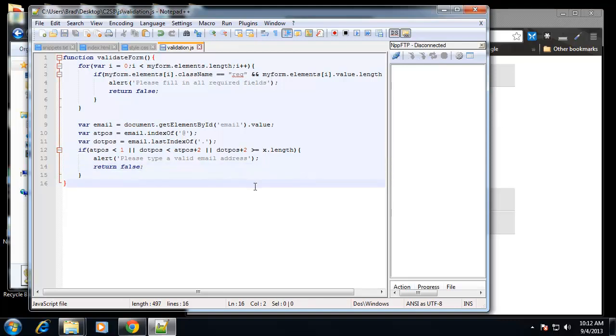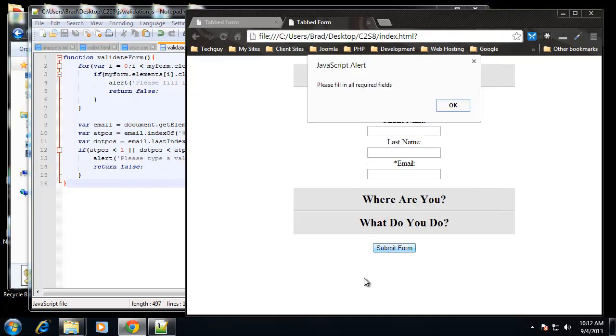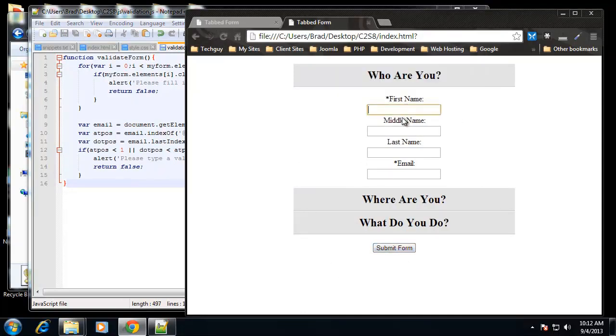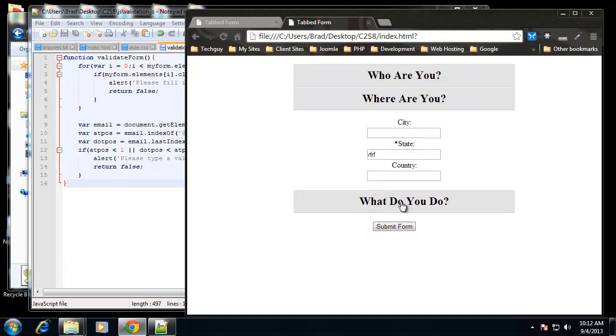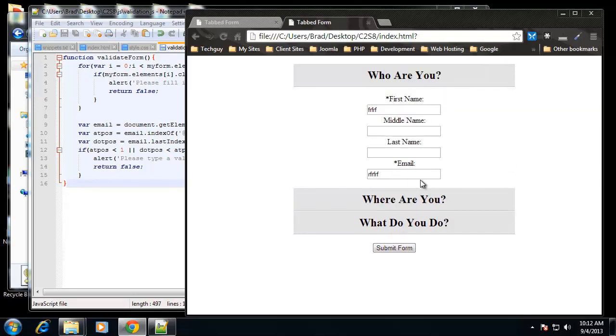So let's save that and reload this, and of course if we don't have the required fields, we're going to get this message. So let's fill in all the required fields, but I'm not going to have a valid email address. So if we submit that, we need to type a valid email address. So if we go to the email, and this could be anything, and then the @ sign, and then something dot something. Okay, so now it submits.